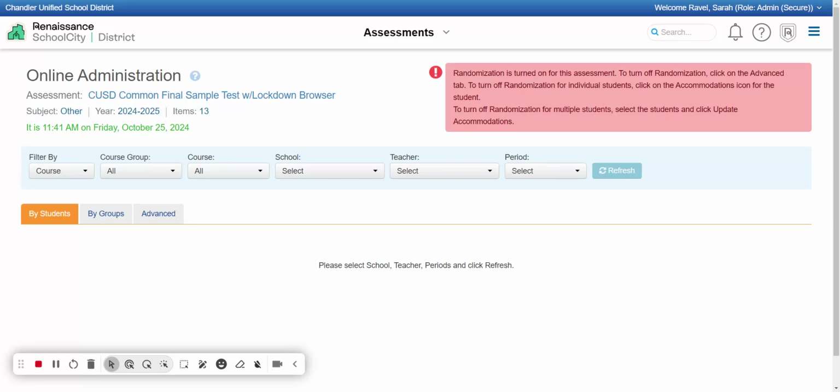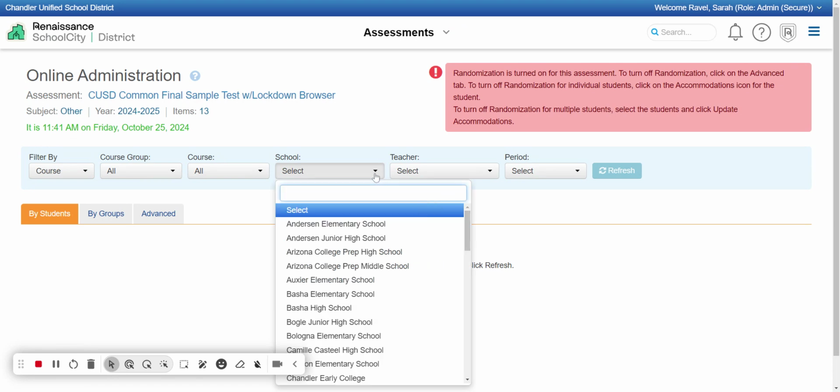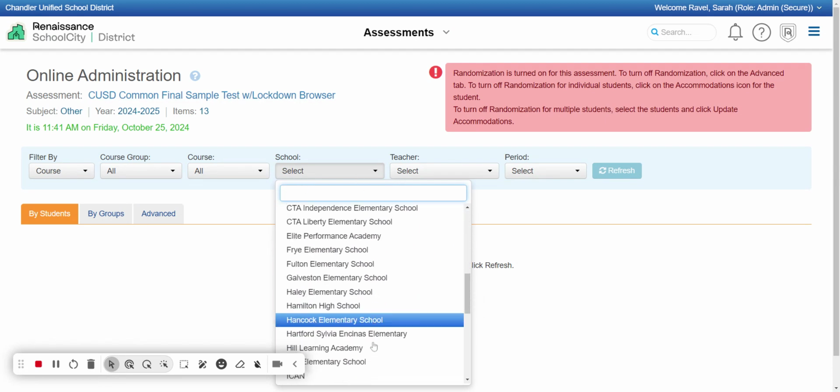In this video, we will learn how to set accommodations for groups of students or individual students in SchoolCity assessments that have already been created. To set or change accommodations or testing tools, first navigate to your online administration screen for the given assessment.